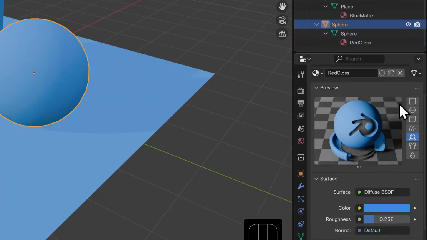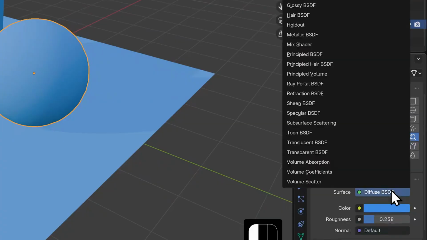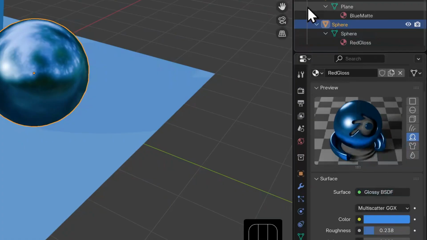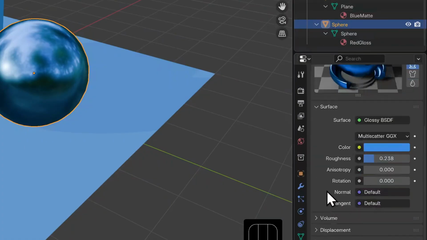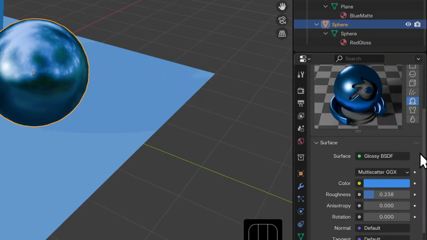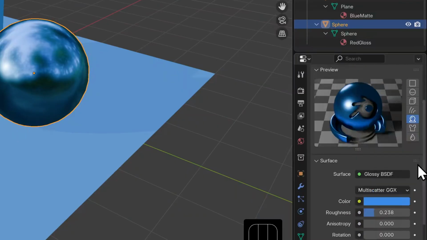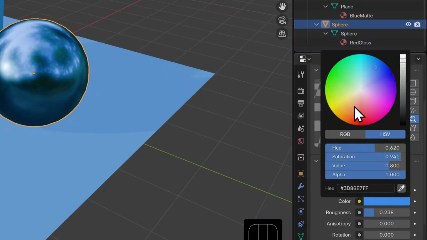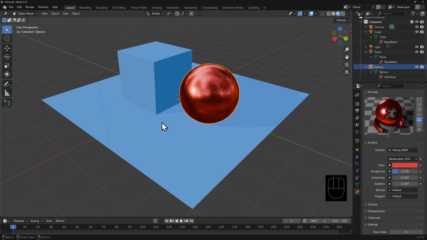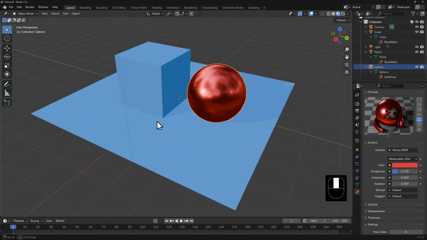I'll click on the button that says Diffuse next to Surface and select a shader which will be more reflective. Glossy happens to be a good one. Our options change, but the color and the roughness remain the same, because any attributes that shaders share will be copied over. I'll change its color to something more reddish. The surface now appears highly reflective.